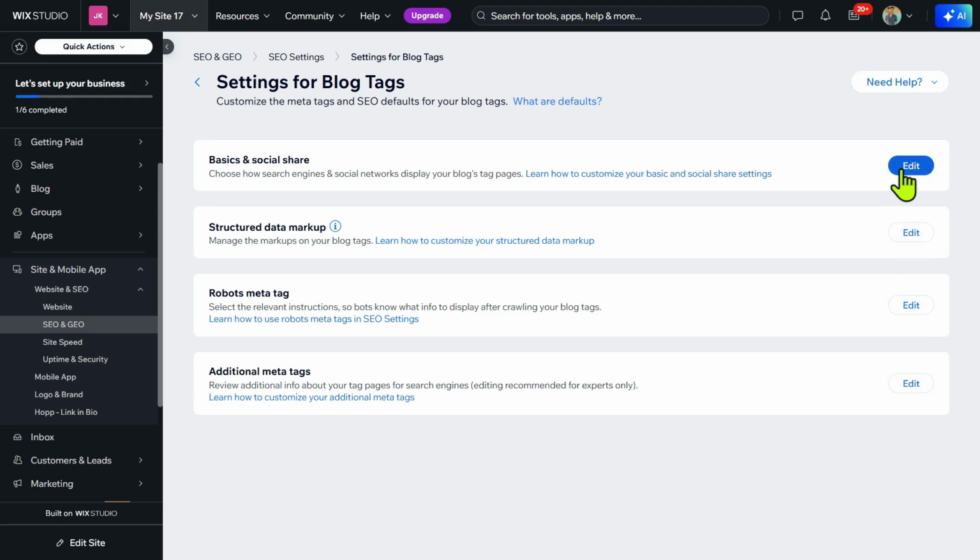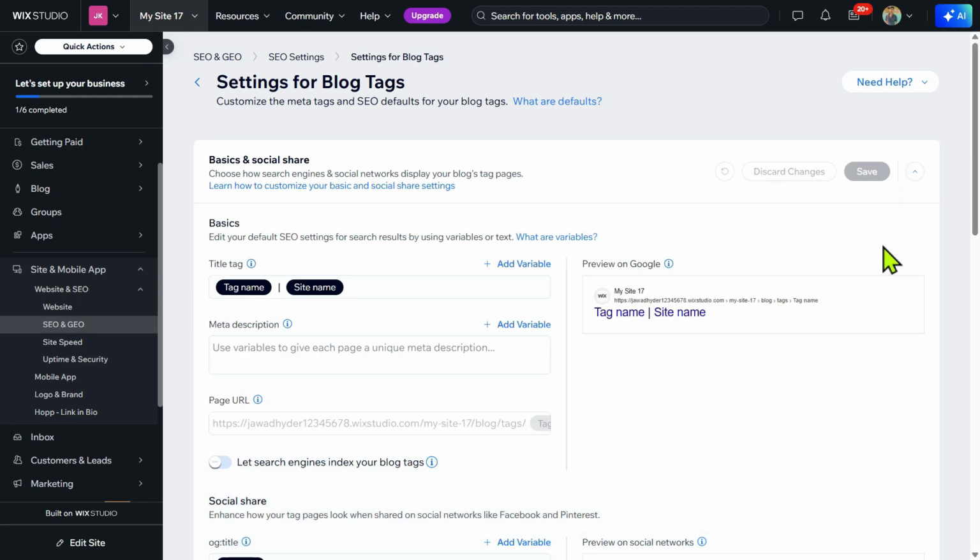Once you're done, publish your site and test the search to make sure your tagged content appears.